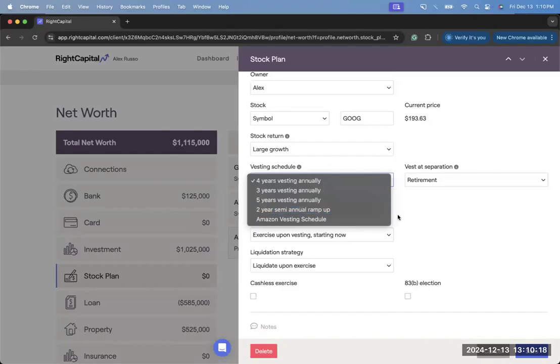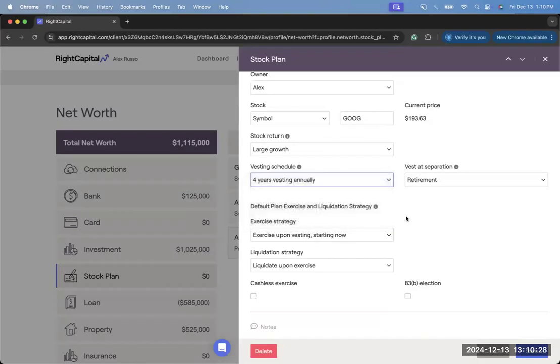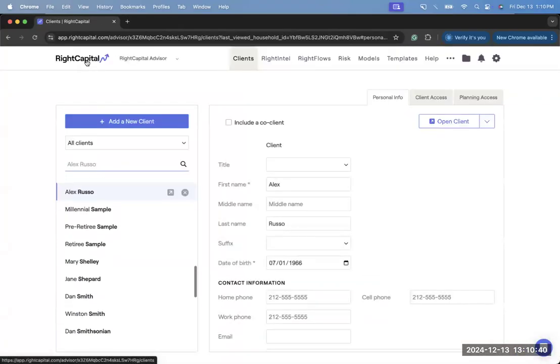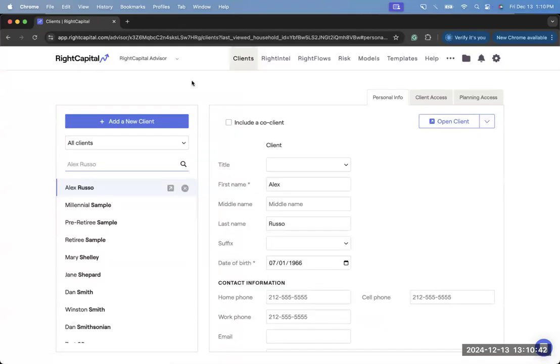But if you do have clients with stock plans for maybe companies like Amazon that have more of a ramp up schedule with different vesting percentages in different years and things of that nature, you have a lot of flexibility to build out whatever kind of vesting schedule you need to see for that client. So I'm going to save this as we've entered it for now, and I'm going to quickly pivot back into the advisor portal here.